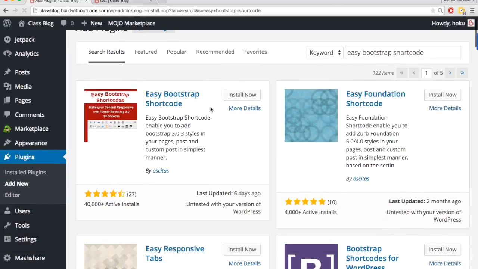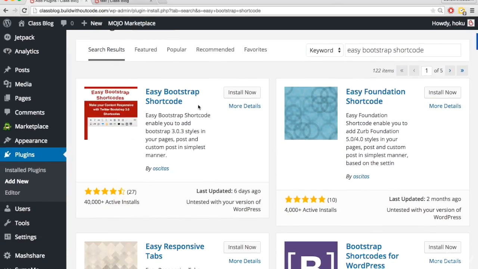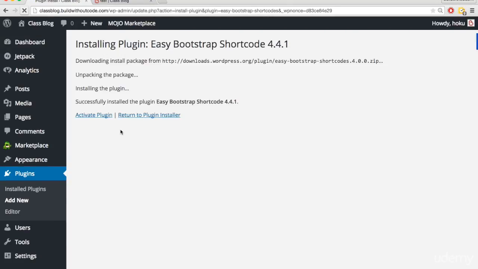And it's kind of difficult to explain exactly what it is and what it does right now. So first we'll just install it and activate it, and then when we're actually using it, then I'll explain more in depth what this plugin does.